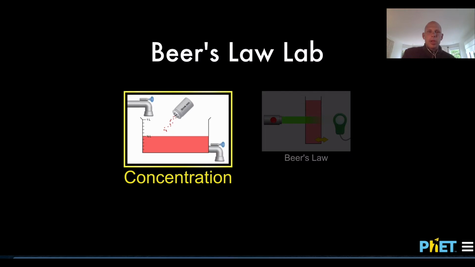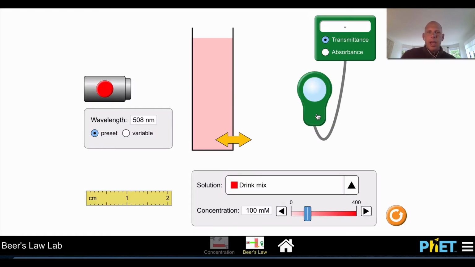Hi, everybody. So we're about to play with the virtual lab right now about a concept called Beer's Law. And I'm not going to go into exactly what that is. I'm going to have you play with it first. So the first thing, ignore this tab here called concentration. We're going to go right to this one called Beer's Law. Okay. And I just want to help you understand and navigate this.